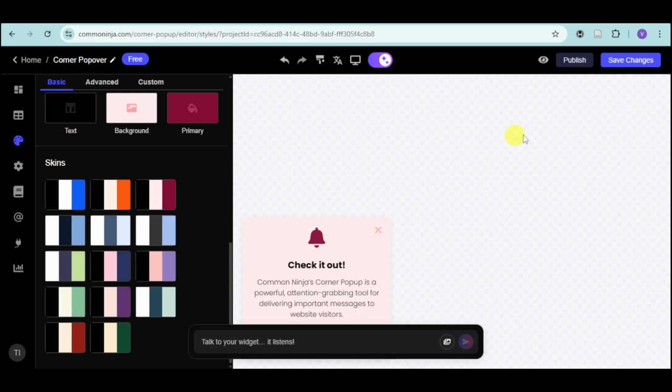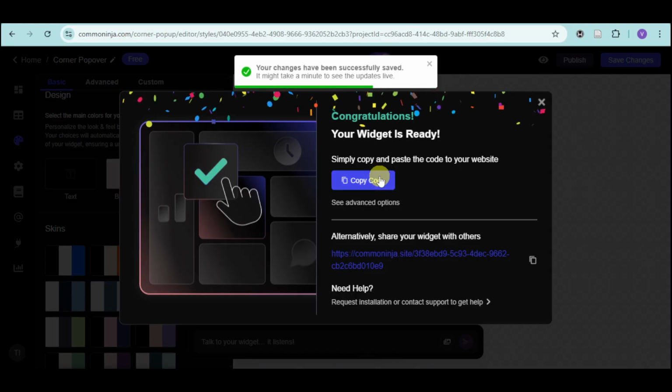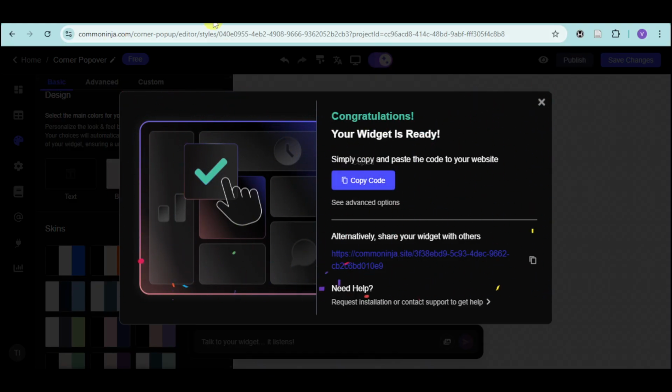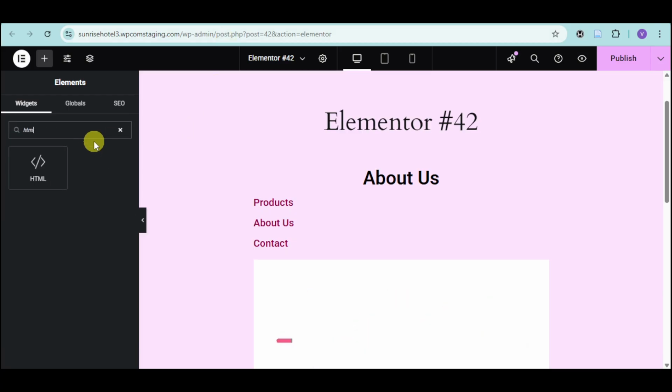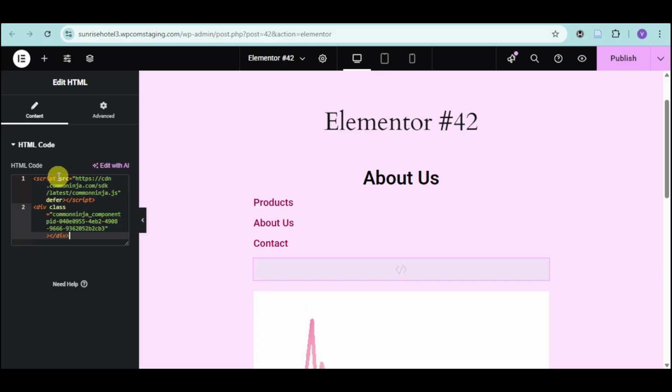I'll choose this one, click on Save Changes, and click on this Publish right here and you can see this. Just click on this copy code. Head back to your Elementor and then search in here for HTML. You can just input it wherever you want it added since it will be recognized as a pop-up instead of a section. Paste right here the actual thing that we have copied earlier and then this will be added.